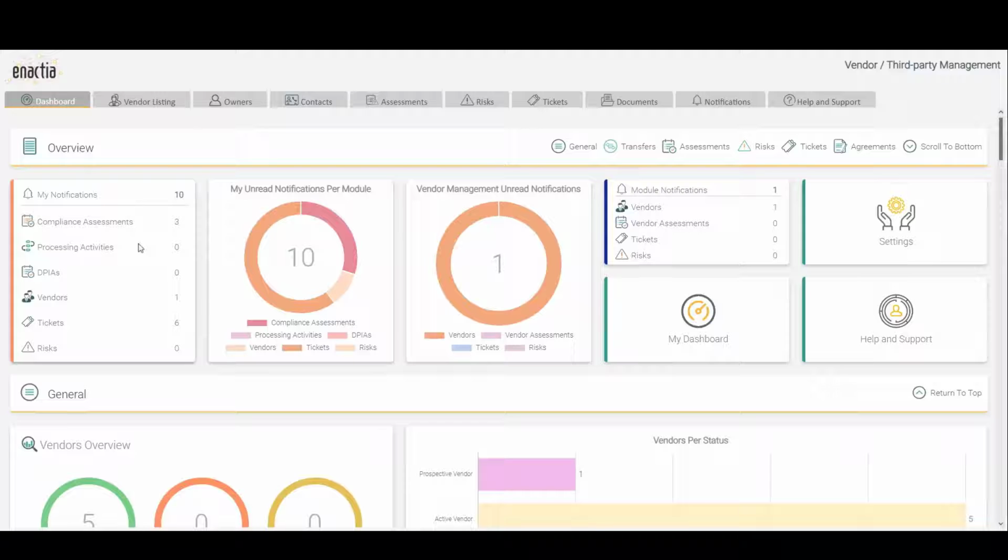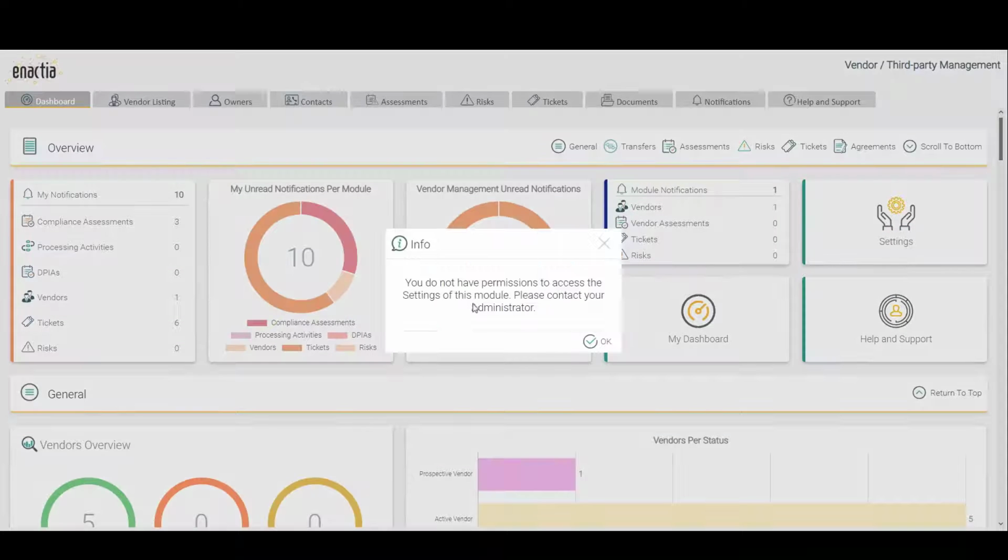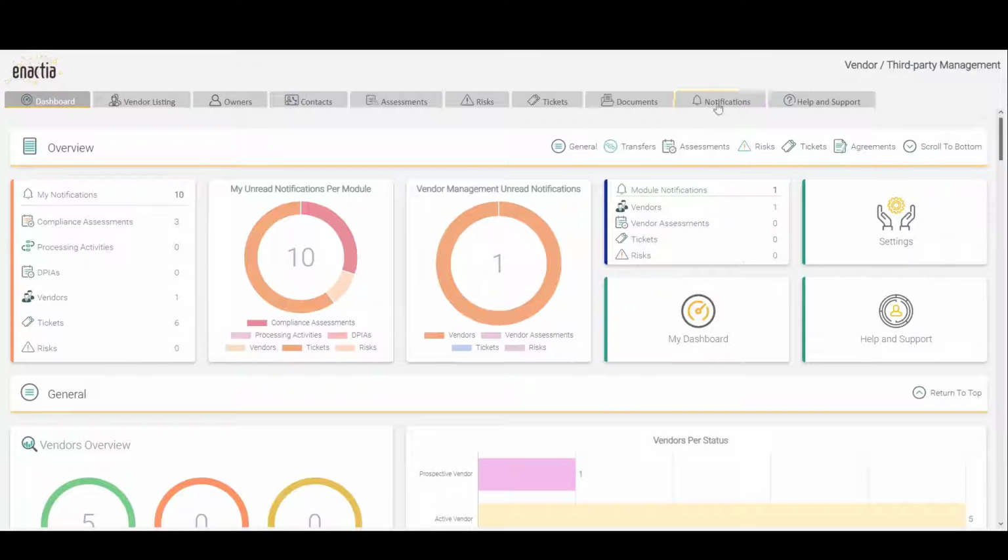I can see, for example, my notifications here again as a user to go directly to my dashboard, but also I can see the module related notifications. And of course I can navigate to the settings, my dashboard, and help and support. As you can see here, the settings is available here, but if I click, it will state that I do not have permission to access the settings of this module. As you can see from the top, the settings tab is missing because I have not previously given the permission to this user to access the settings.